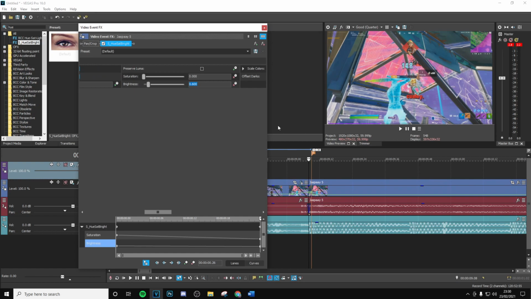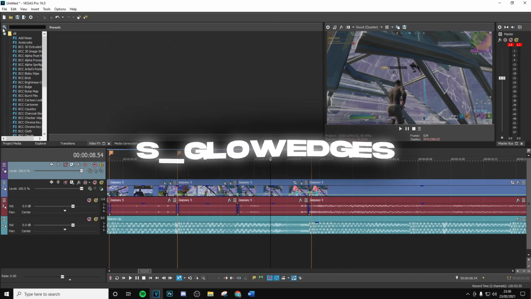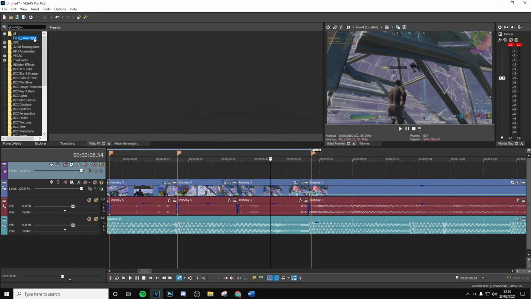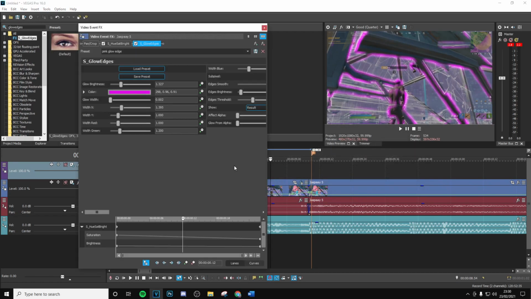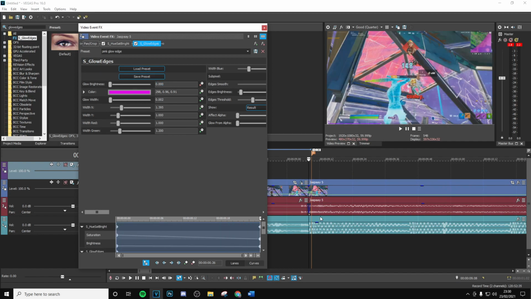Then once you've gone ahead and done that, you want to go off here, and we're going to be adding the next effect, which is going to be glow edges. Go ahead and copy my settings as well. This color is completely customizable for you. I'm going to turn the brightness down to 1 just so it's not over the top. You want to go ahead and keyframe this from 0 and go here to 1.